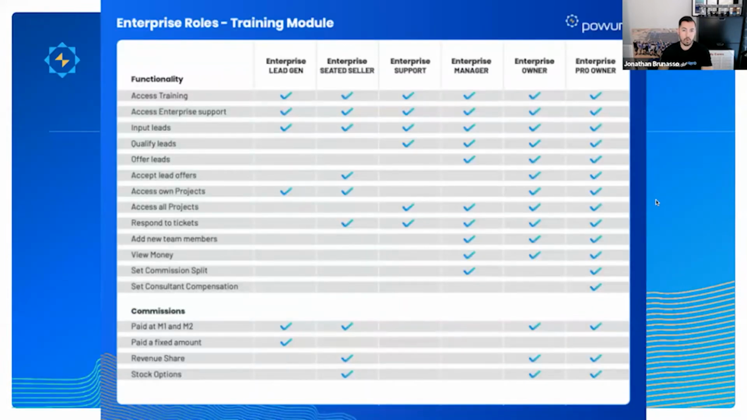So this is a slide that's in the knowledge base that's, I find, really good. So you can see the different functionalities that enterprise has. So in enterprise, there is a role called lead gen.